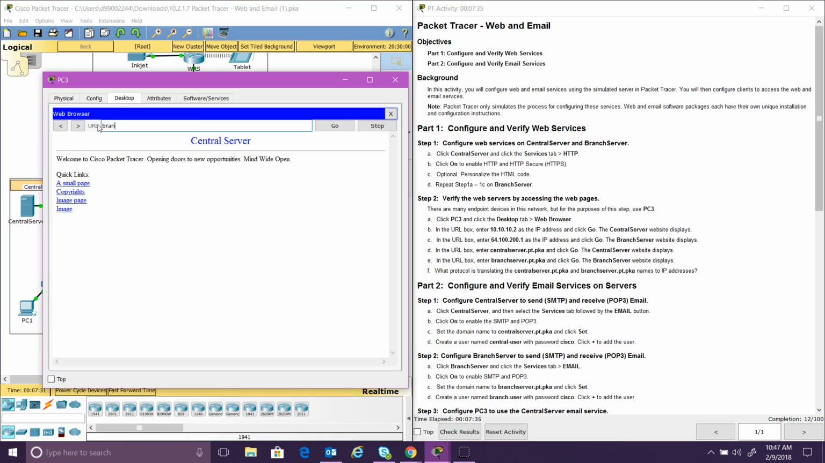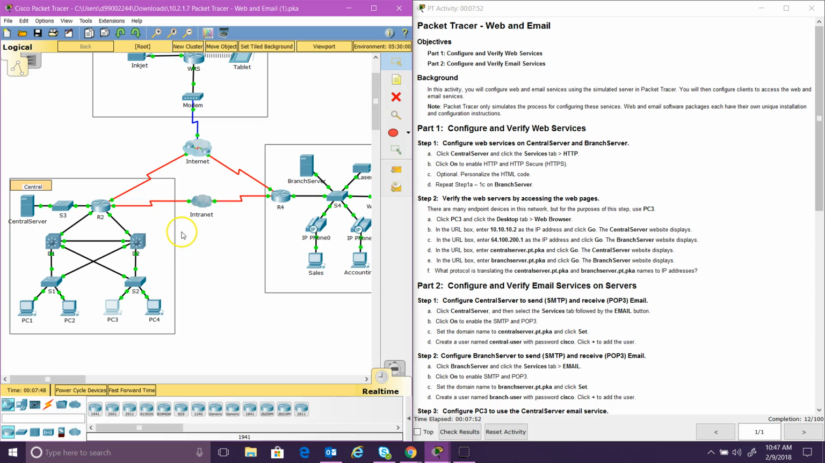And I must have spelled something wrong. Branch server.pt.pka. There we go. I probably just spelled it wrong. All right. So if I go back, there should be a DNS server in here somewhere that's translating those names into the IP addresses.